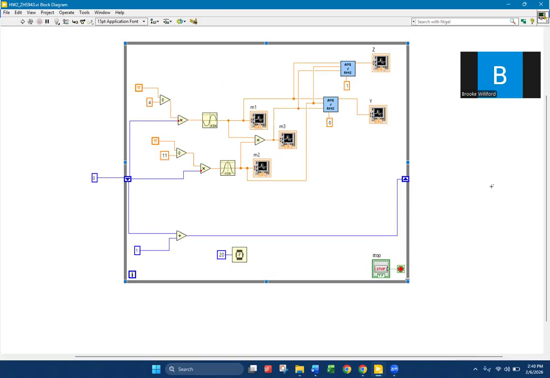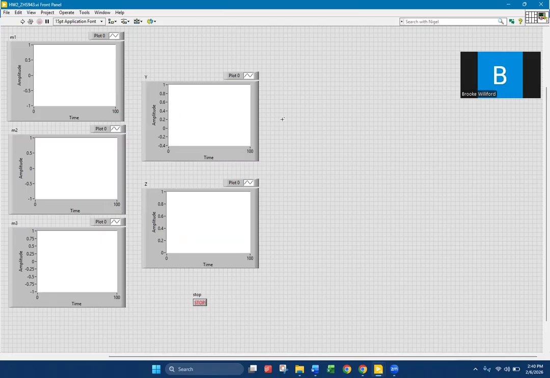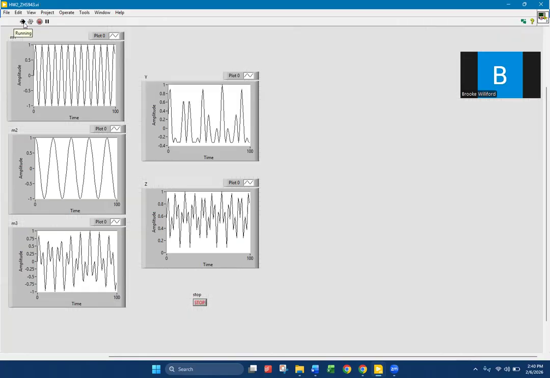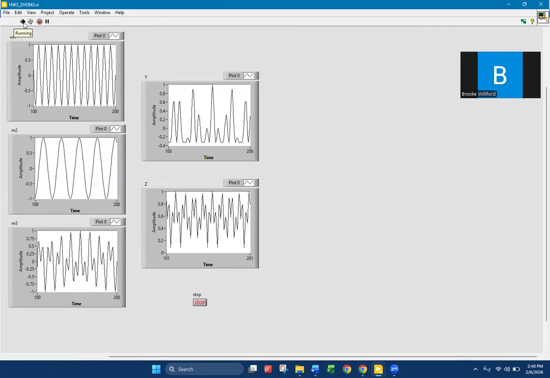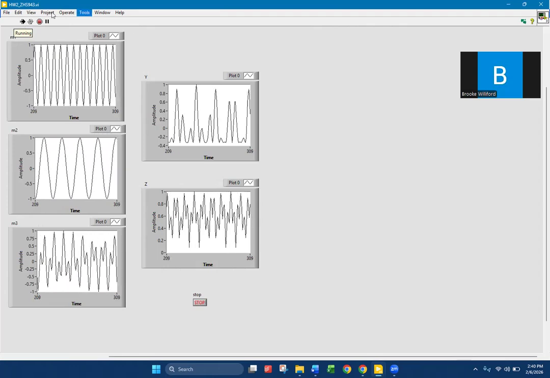Now moving on to the front panel, I have all of my waveform charts for M1, M2, M3, Y, and Z. So these will display all of the results for each continuously as the program runs. So I'm going to show that now. I'm going to run the program. As you can see, it runs until I click stop.